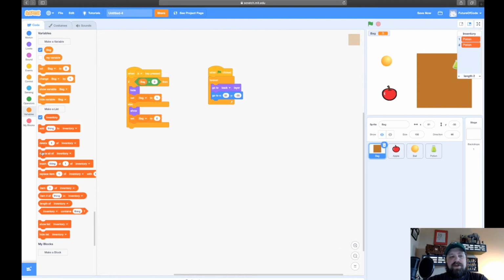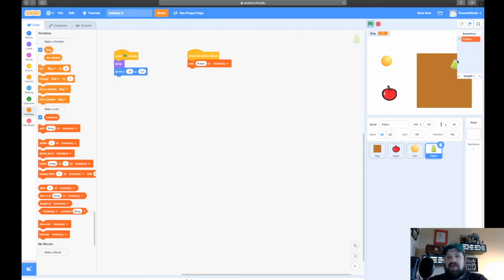And what we're going to do is we're going to delete all of inventory, and we're going to drop that in right below the forever loop. Don't put it inside the forever loop because that'll cause some issues. You want to put it right before. So let's delete all of inventory. Let's see if that works. And that does work.